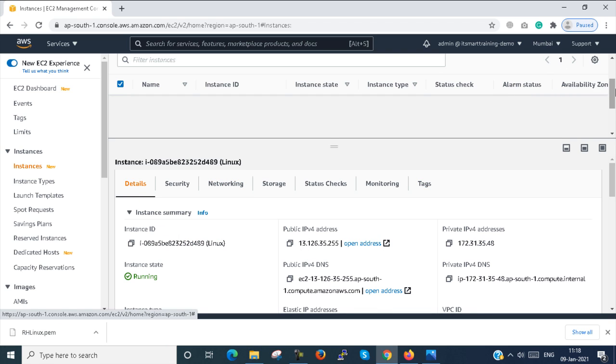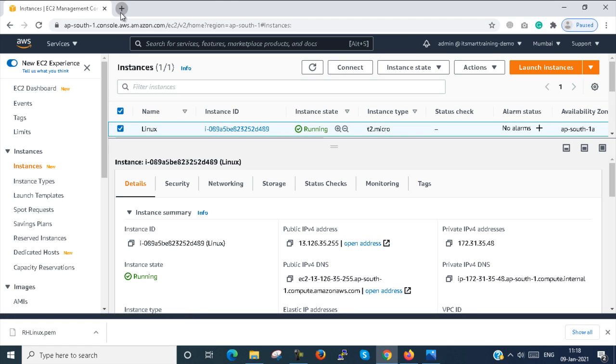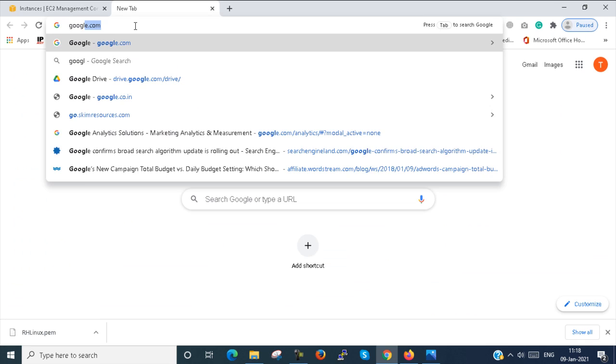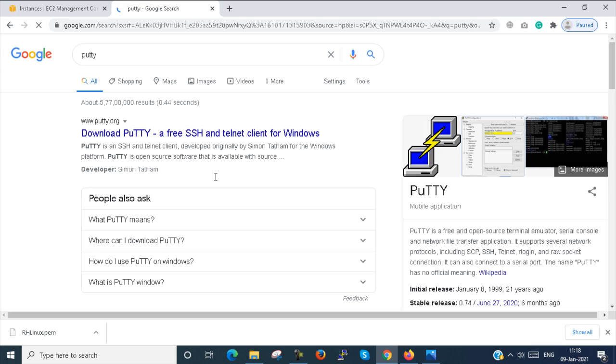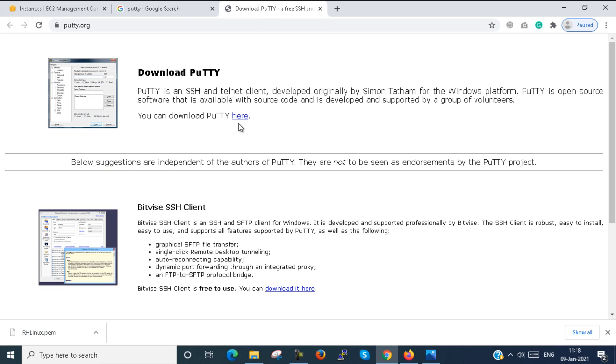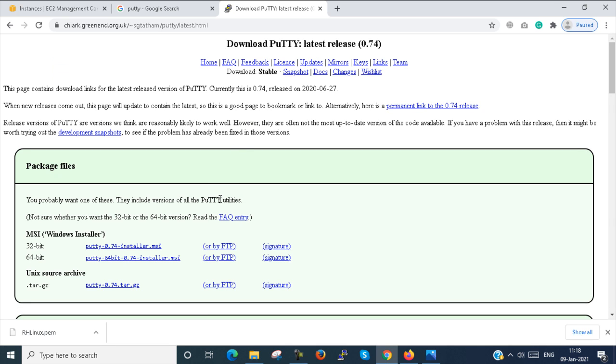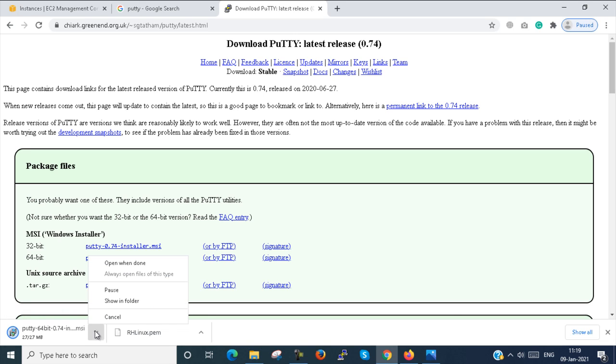Okay, now I have to do one thing. I have to download software called Putty. You just go to Google and type Putty. This Putty software allows me to access that particular AWS instance. So I just click download Putty. I'm downloading the 64-bit. Putty is downloaded successfully.